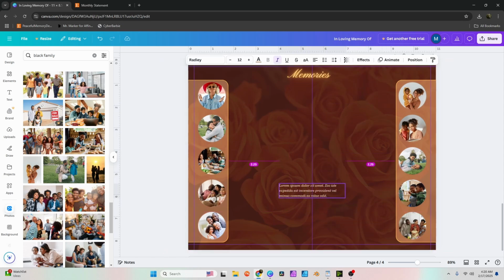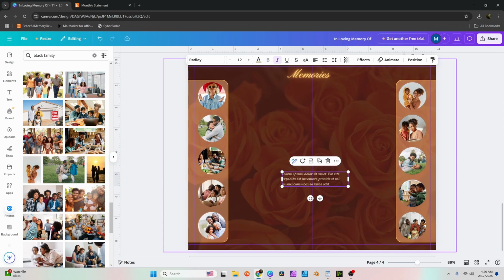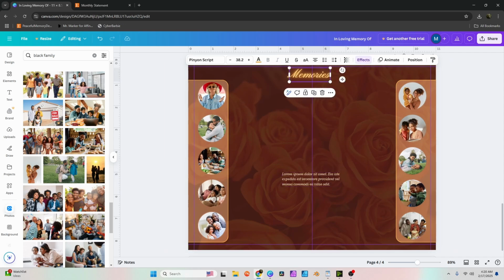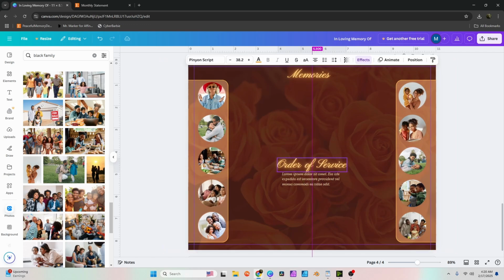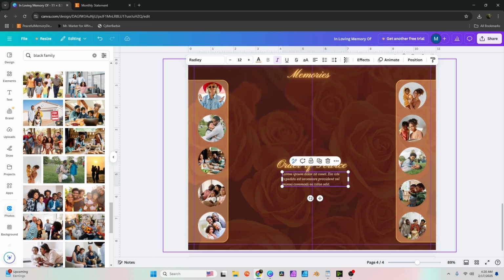So the order of service will go right here in the center. And then we'll have pictures all around it. Let's duplicate this, bring it down to here. And we're gonna type in order of service.